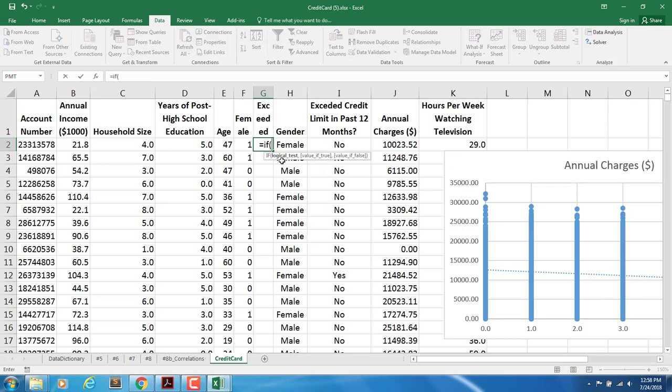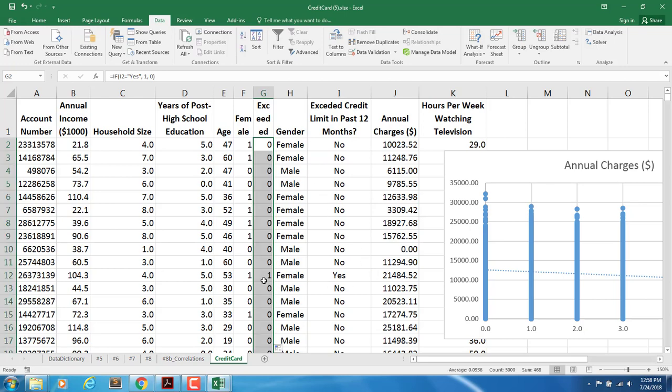If I2 equals yes, return a 1, otherwise return a 0. And autofill all the way down. Here's a yes. All the others are no so far. So now I have 1, 2, 3. There's 3 original, and adding 3 more variables. 2 of them are coded variables that I just did. 2 dummy variables that I coded to the model, and they have to all be next to each other in Excel. In other statistical software packages, that's not necessary, but in Excel it is.